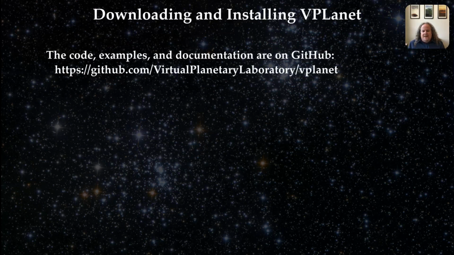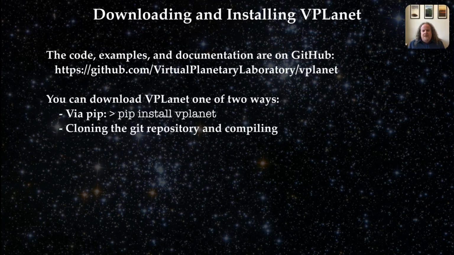Okay, let's now talk about downloading and installing VPLanet. First, a reminder that the code, the examples, and the documentation are all located on the Virtual Planetary Laboratory GitHub site. You can download and install VPLanet one of two ways.